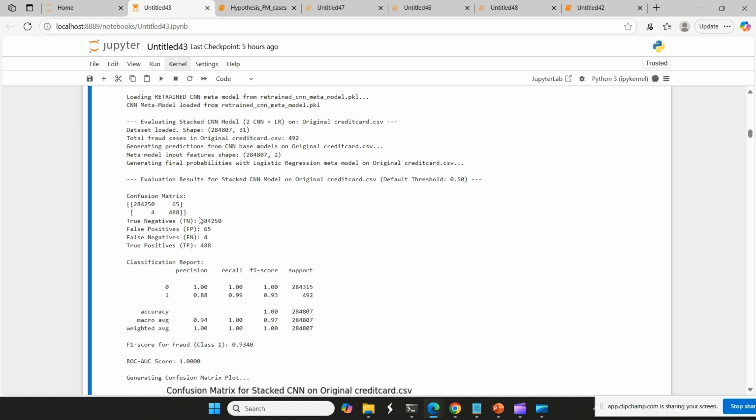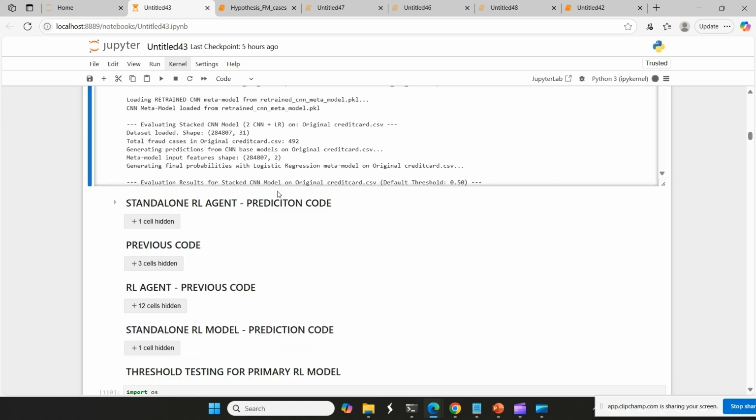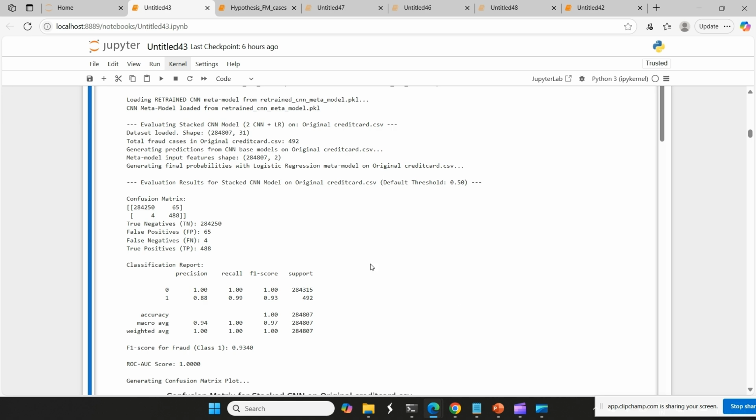Okay, so these are the results you can see here with the default threshold. Let me expand this to explain. You can see here the default threshold is 0.50, which is 50%. Now there is a significant decrease in false positives. Now it's 65 false positives, but false negatives go from zero to four. That means four fraud cases have not been detected by this model. But still a significant decrease in false positives.